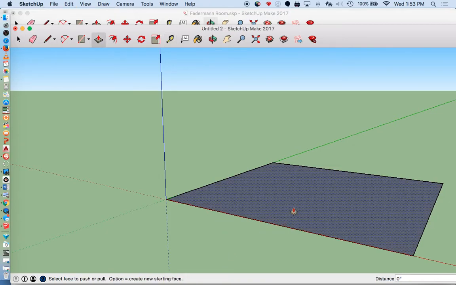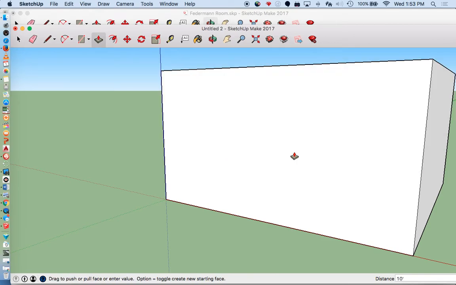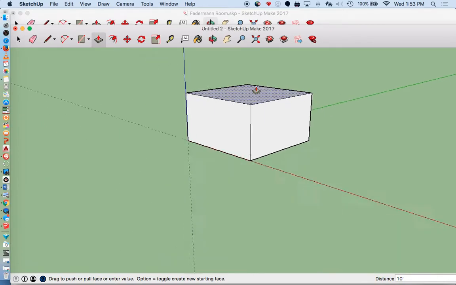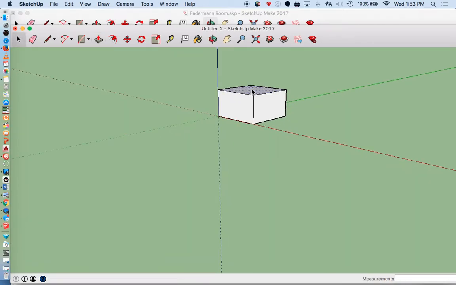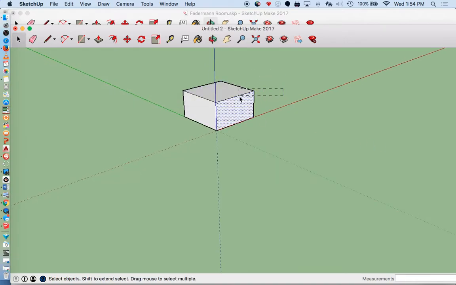Now it says push pull up 10 feet, so 10 apostrophe return. I'm going to zoom out a little bit. It asks you to hide a couple walls. I'm going to orbit, and the O key is orbit, and I'm dragging to the left. It gives me those two dotted lines.